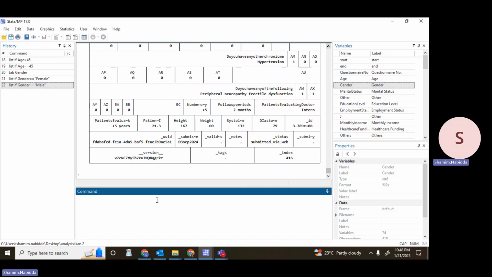Or I can type it again, list. And remember, our commands are in small letters. If gender, remember gender should be of the same spelling as it is here in your variable window. You see, it starts with a capital letter G, so also start with a capital letter G. So write it in your command as it appears in your variable window. So equals male. And you can see they bring us that.